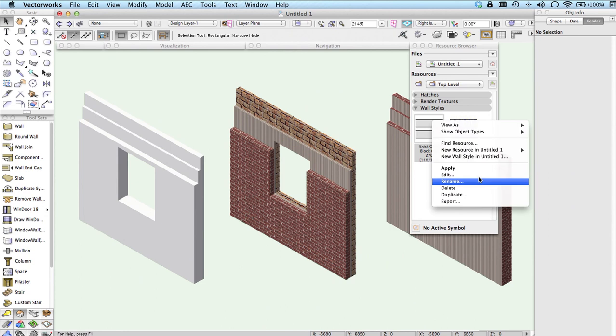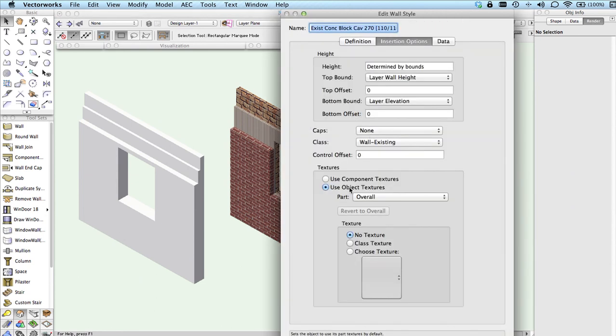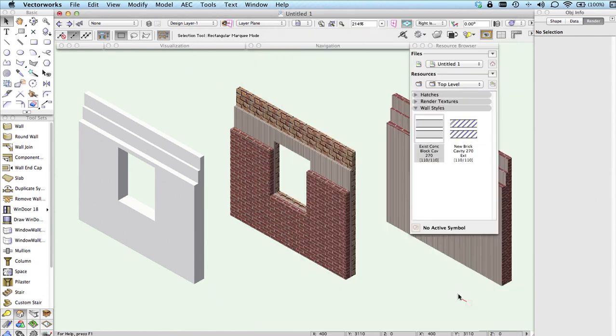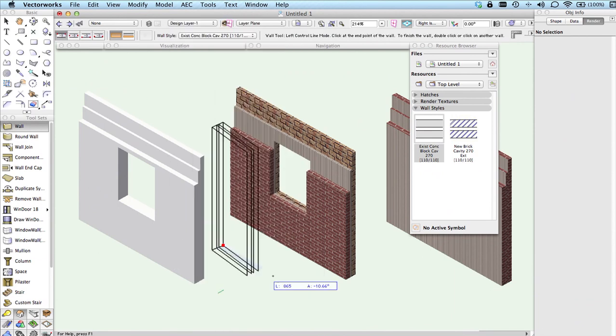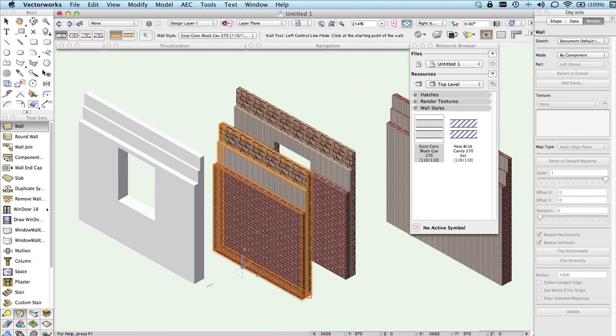Conversely, if we edit this wall style again and switch that back to use component textures, and we were then to draw a wall using that wall style, you'll see that it will instantly have those textures because that was the default setting for the wall.